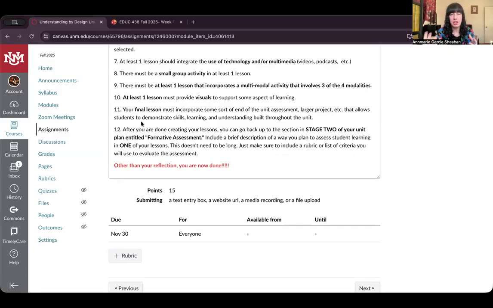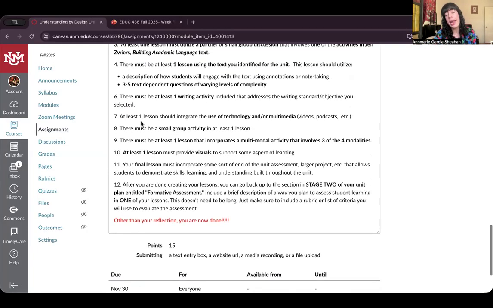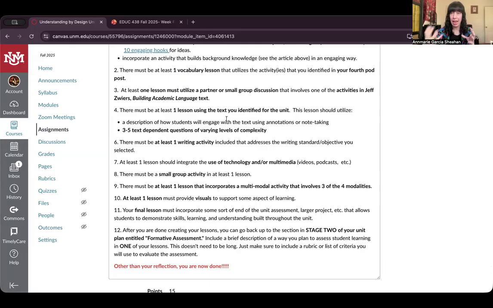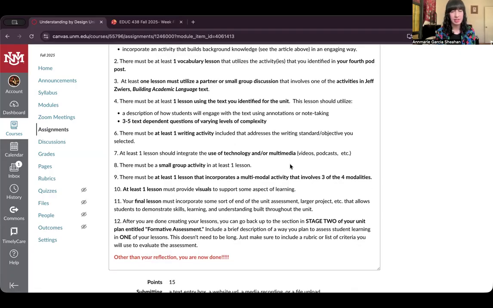And then the final lesson should incorporate some kind of end of the unit assessment, larger project. Maybe it's something for one of your performance tasks, etc. So if you're creating 5 lessons, obviously multiple requirements can happen in one lesson. So you might have a lesson that is a vocabulary lesson that also is multimodal. Okay. So I hope that makes sense.